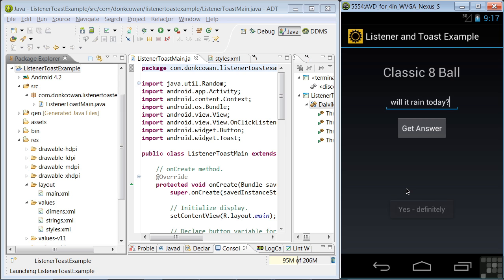As you can see, I've set up Eclipse with the listener toast app files showing side by side with the emulator. It's a convenient way to demonstrate and debug code. So let's take a look at the code for the app.